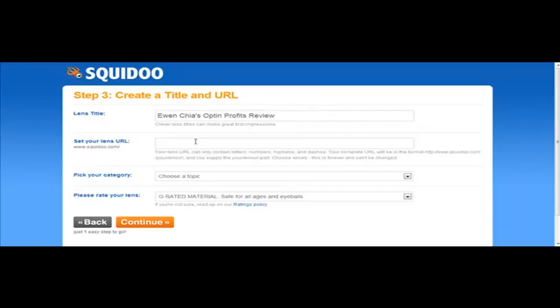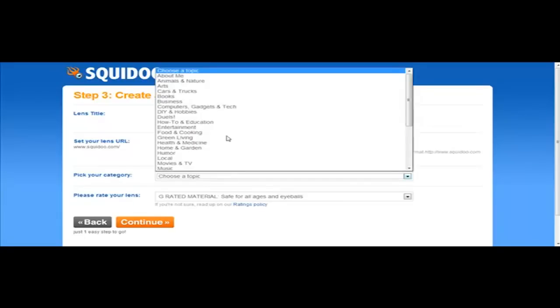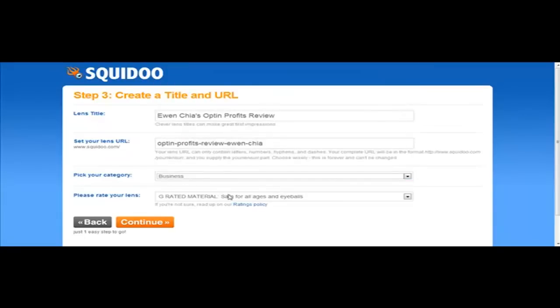That's very, very important. Now when you set your lens URL, you want your lens URL to basically be the name of the product you are promoting again, or the name of the product creator as well. So for example, we could have opt-in profits review Yuan Chia. Then you could pick a category, so we'll just choose business for this one, G-rated, and then hit continue. And you want to put dashes between the words because that's going to make it look a little more search engine friendly.